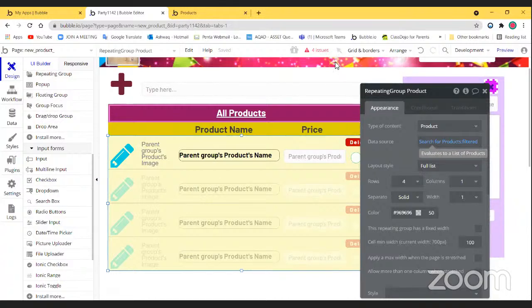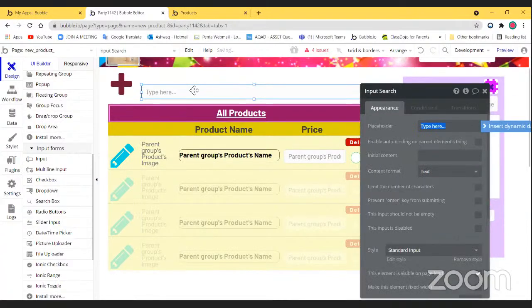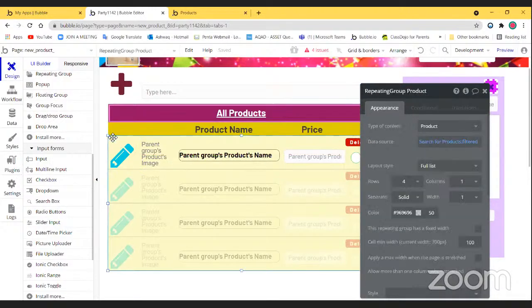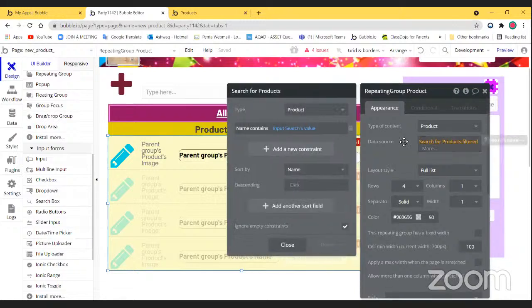Yes, if you click on the search, go to the repeating group and click on the data source search. You can add to the end of the value. If you click on the value, see the word value in blue color, yes, in your constraint.